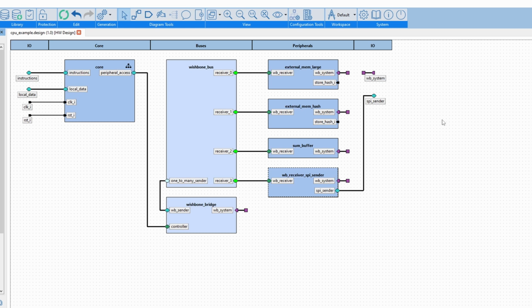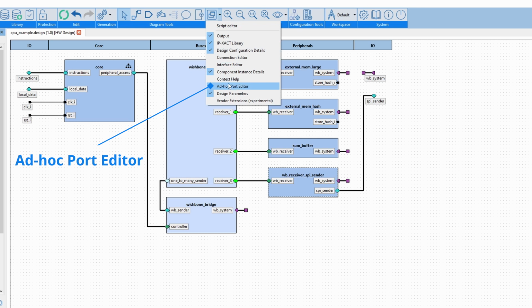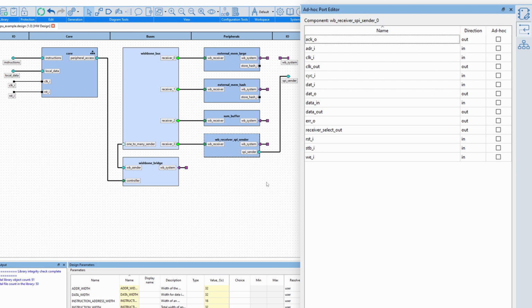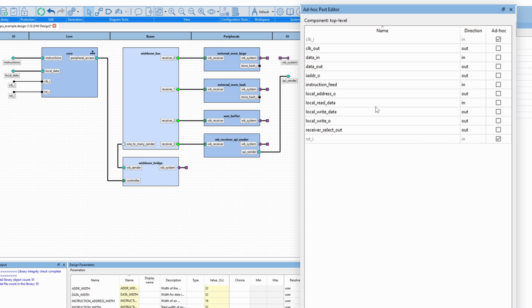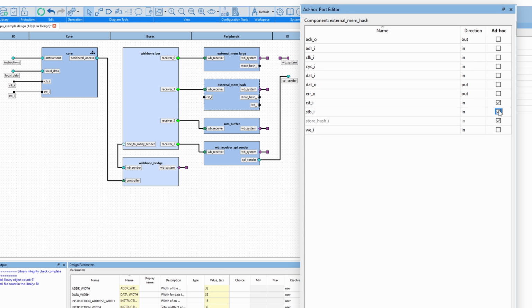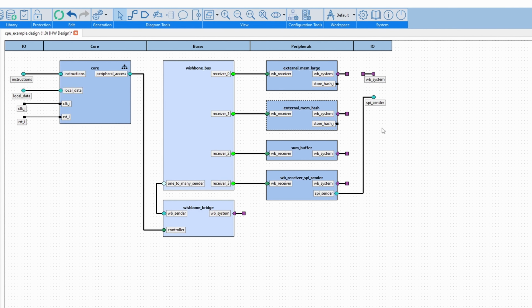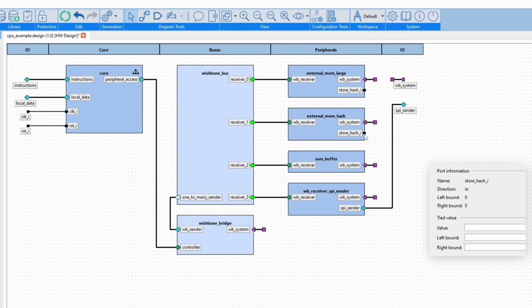To finish the design, we will add tied values for 2 of the ports. The ad hoc port editor allows the editing of ports in design. It can set ad hoc ports for the selected component instance, or the top component. We can set new ports as ad hoc, but ports that have been set in the component editor cannot be removed. When a single port is selected, the ad hoc port editor allows us to set a tied value and define its left and right bounds.